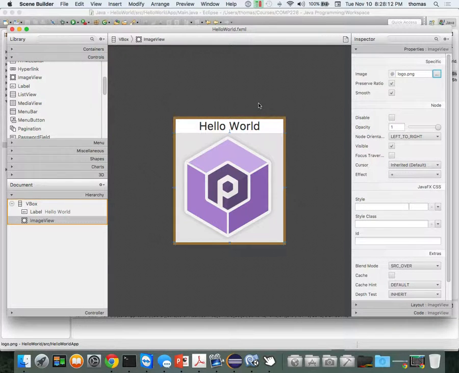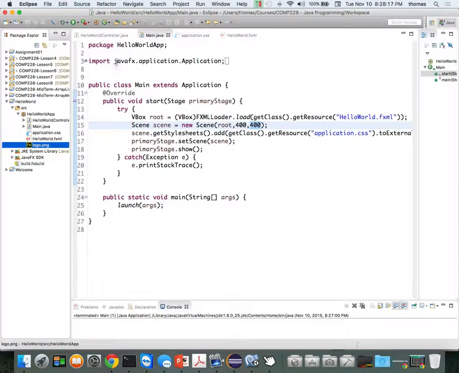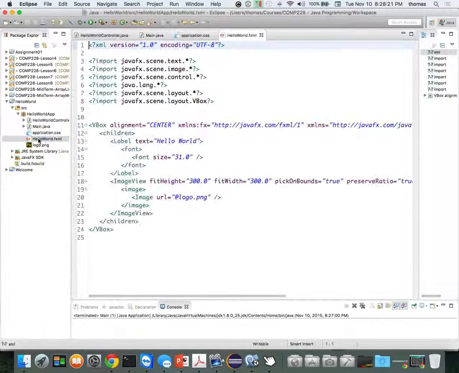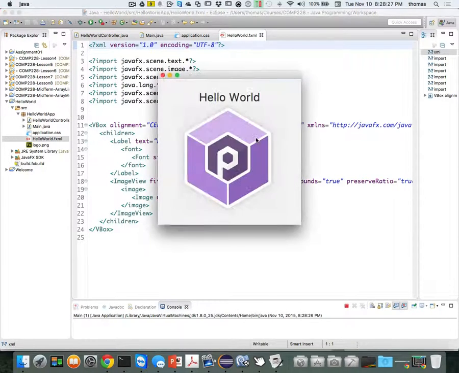Right now I want to save this. When I go back to my code in Eclipse, and like I said, it doesn't play nice, I right click, double click and I can see that that logo has been added in, that absolute URL. When I run this thing now, I should see this come up. Looking pretty nice.